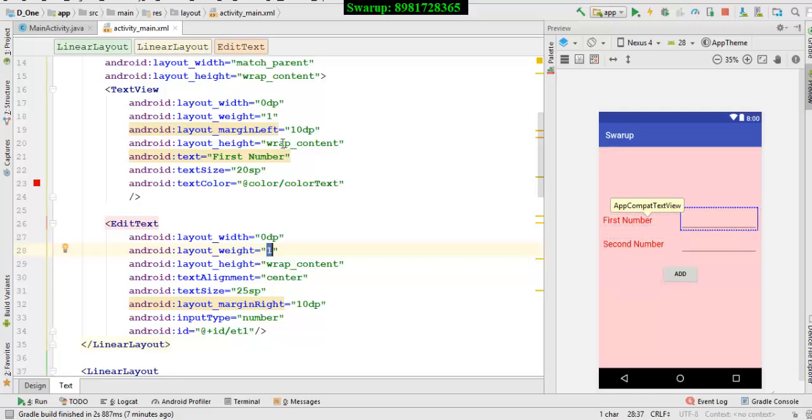But one thing to remember: when you are going for layout weight, you cannot assign the width as either match parent or wrap content. You have to leave it in the hands of the operating system, Android, to determine what its width should be. So that's the reason whenever you are going for layout weight, you have to make the width 0 dp.